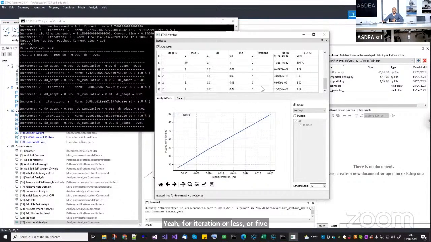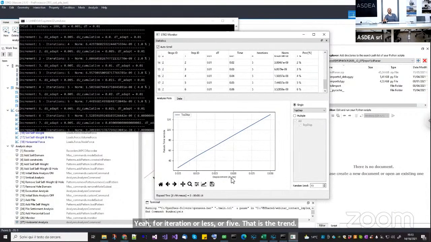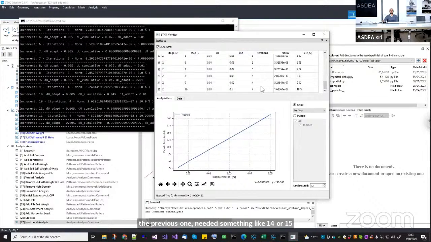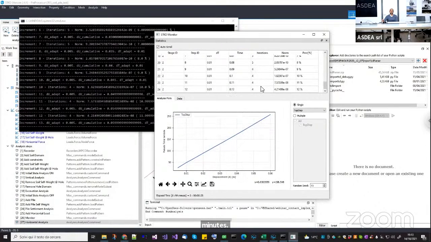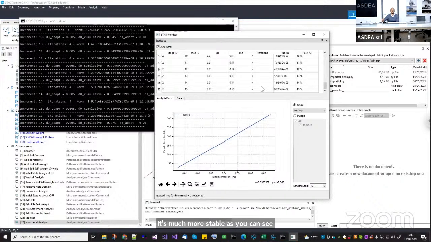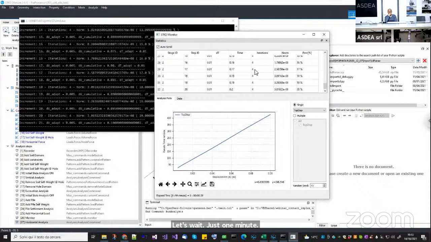That is the trend. Okay, so basically this analysis finishes in 2 minutes, while the previous one needed something like 14 or 15 minutes. It's much more stable, as you can see. Now let's wait just 1 minute so I can show you the result of this one, and then we move to the last example.